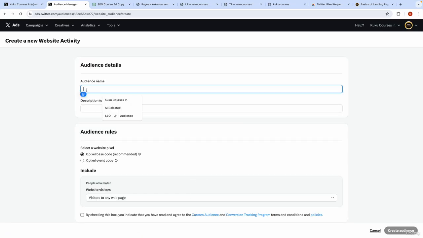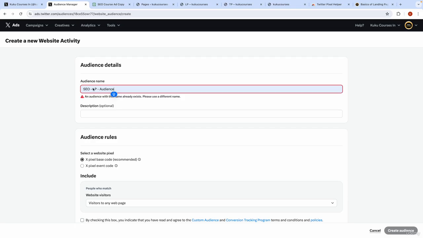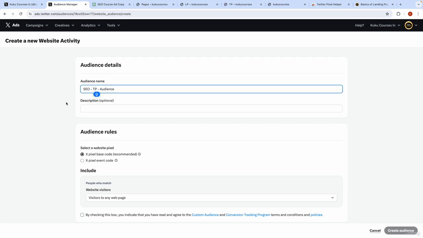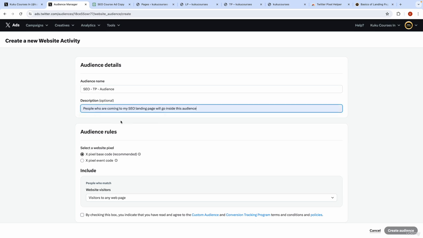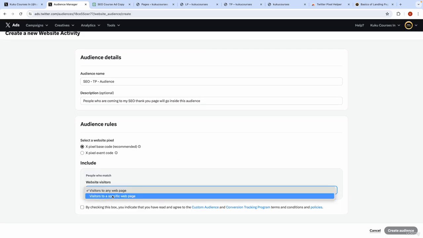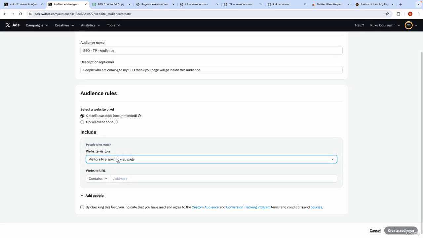Same thing for the SEO campaign. Everything will be the same except this will be thank you page, TP. TP means thank you page, and you can just write here people who are coming to my SEO thank you page will go inside this audience. Simple. Again, do the same thing. Visitor to a specific web page. Make sure it is set to contains only.